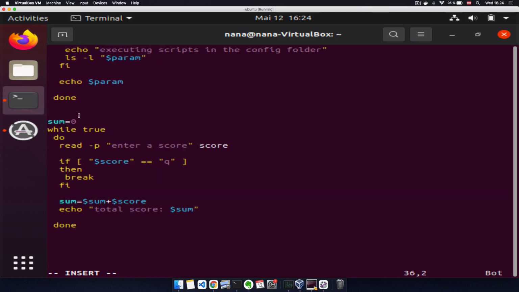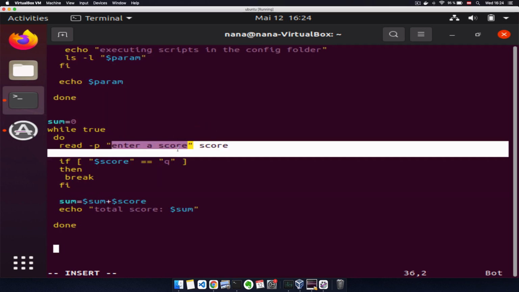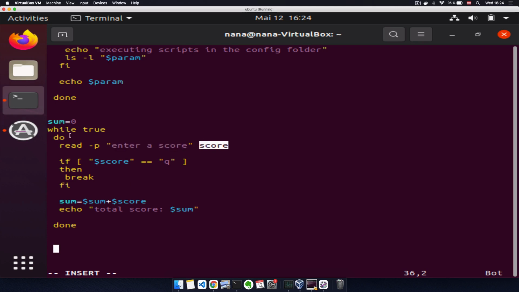So this will basically execute over and over again, asking the user for their input for a score. And whenever the user provides a score, a number, it will basically sum that score and print the total score here after each iteration. However, there has to be some way to stop the program and stop the loop execution. So we allow the user to enter Q, which means we're breaking the program, we are exiting.